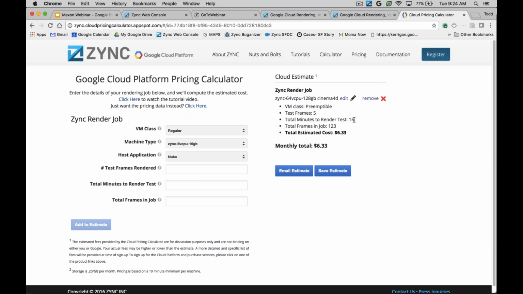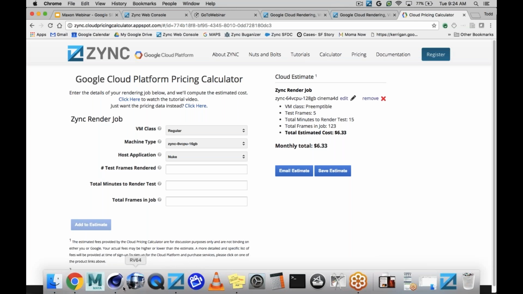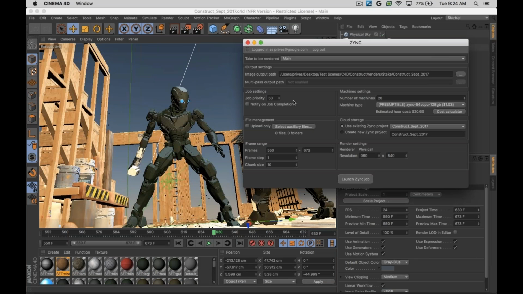So in this case, let me go back here to this particular project, and I think this takes about 3 minutes a frame, I believe. So I'm going to go back to the cost calculator, and I'm going to use the preemptable machines, and I'm going to use the 64 core machines. I'm using C4D. I'm using the physical renderer here, and let's just say I rendered 5 frames in this test, and the total time, I said it's about 3 minutes a frame, so it took 15 minutes to do all 5 of those frames. And the total frames in the job, again, going back to C4D, you can see here it is 123 frames. So when I jump back, I just plug in 123 frames, and I can add to the estimate. And you can see now Zync is going to take that data, and it's going to essentially extrapolate out how long this render is going to cost you. So the estimated cost for this is going to be $6.33 to render this job.